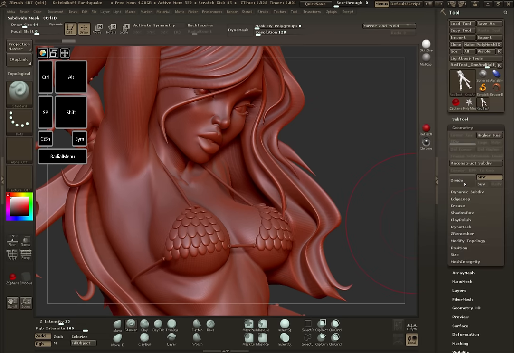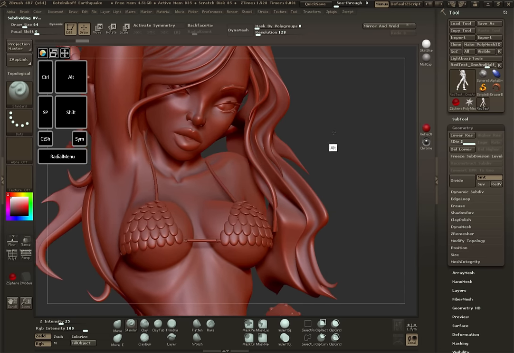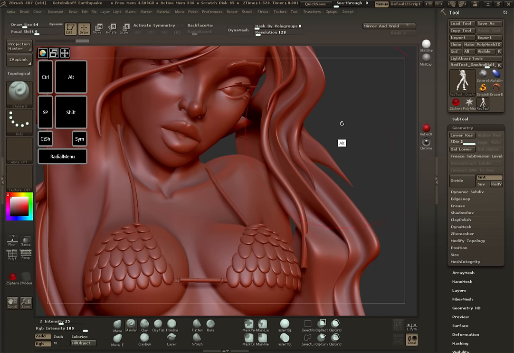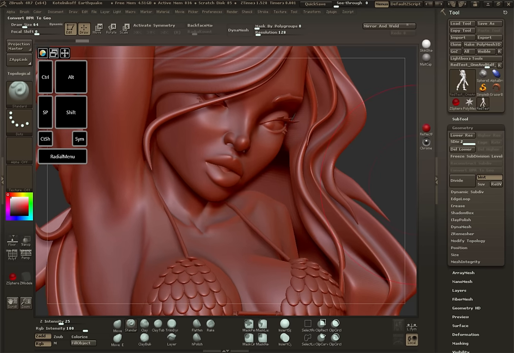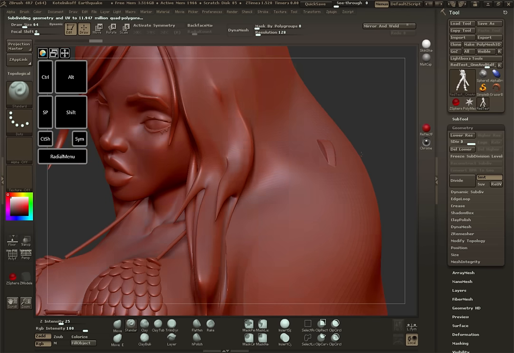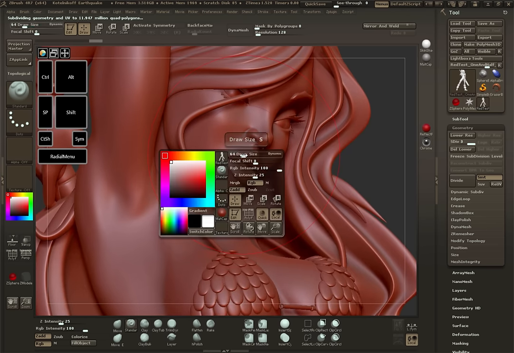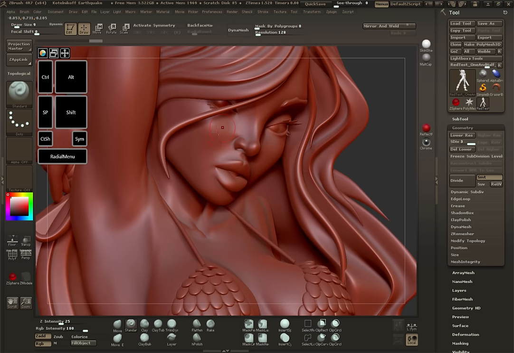Let's just go in, add a division. Still running quite nicely. Let's add another division. From there, you can still manipulate it. Go in, do some sculpting.